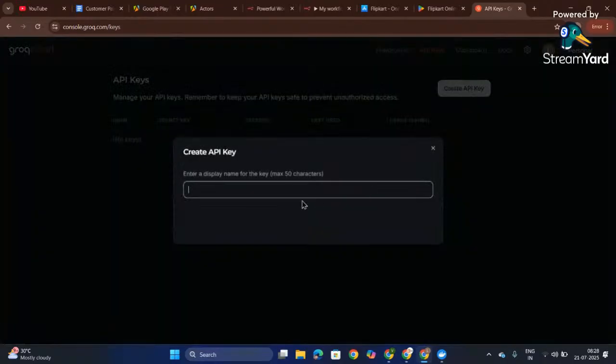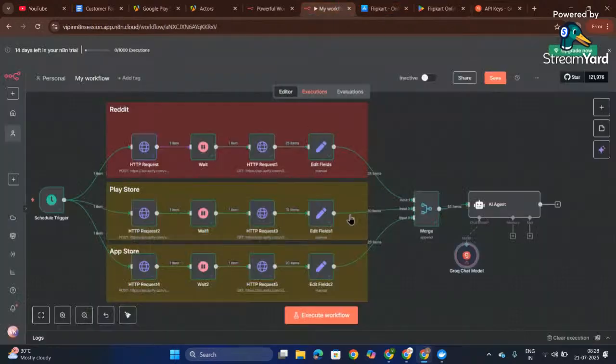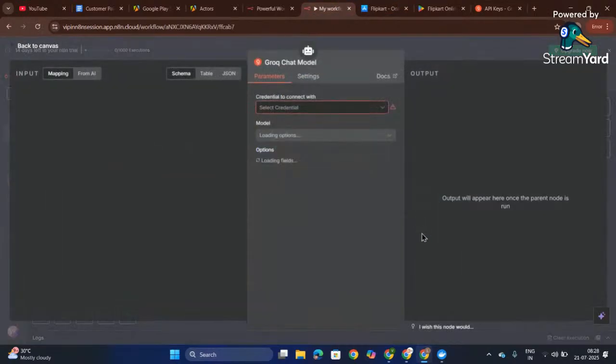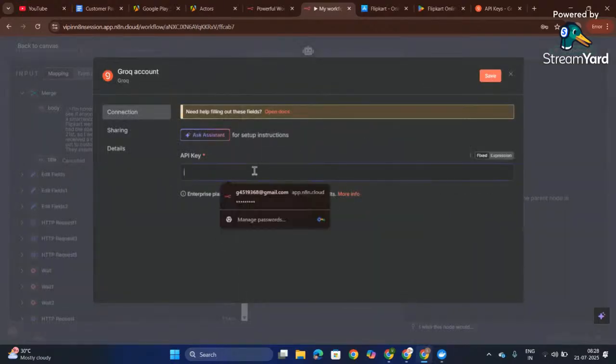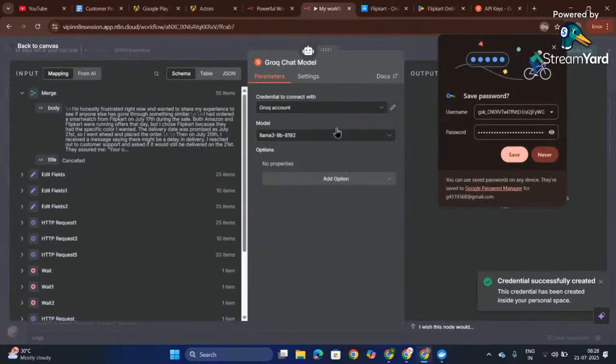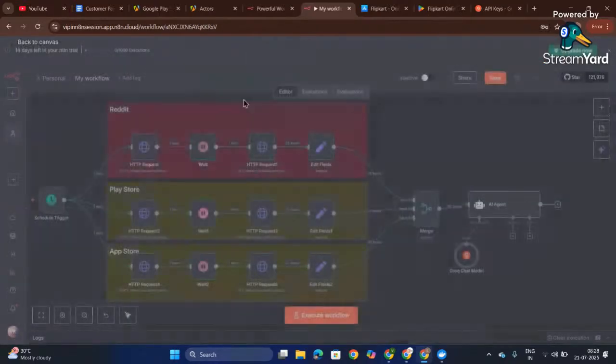You need to click on Create API key. Okay, I got this API key. You need to just copy this. Go to the n8n workflow. Click on this chat model and give it. Click on add new credentials, add the API key and click on save. Okay, since we have added the API key, now our n8n and this graph is connected.